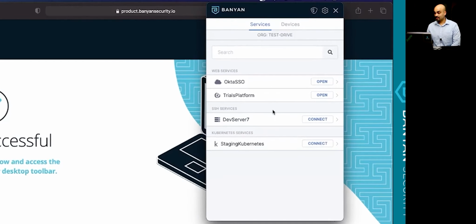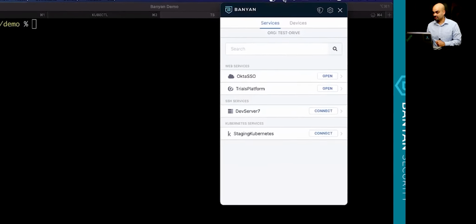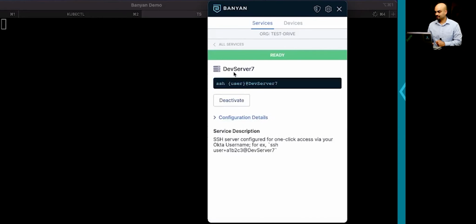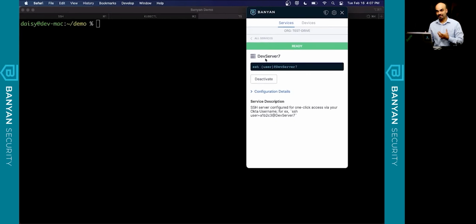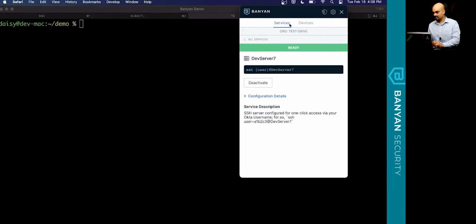As you can see, Daisy has access to fewer services than the administrator did. In this organization, the developer has only access to a dev server and a staging Kubernetes cluster. Now, in this scenario, Daisy needs to SSH into this dev server. She clicks connect to set up, behind the scenes, a short-lived tunnel into this dev server. Banyan procures the certificates and sets up the connectivity that she needs to access.